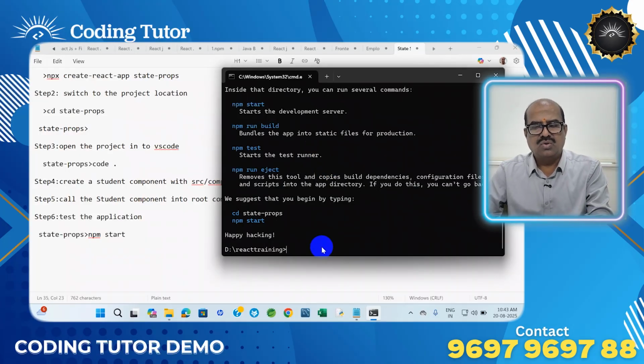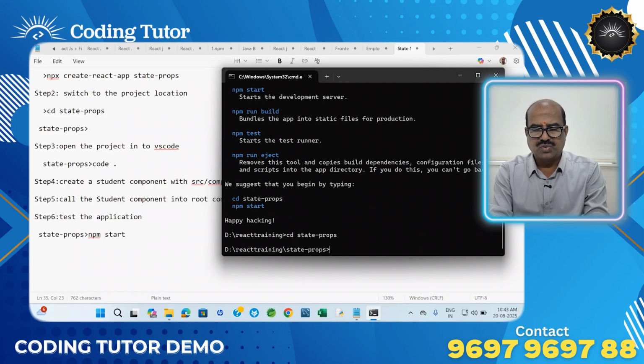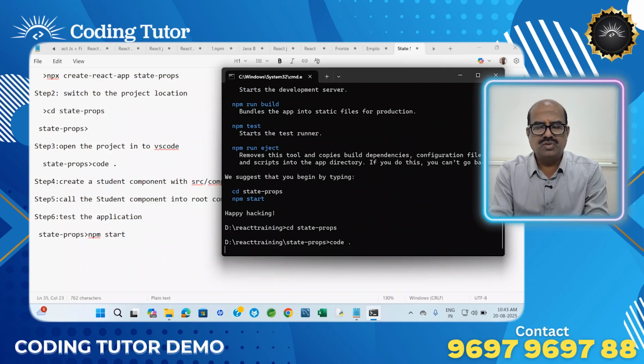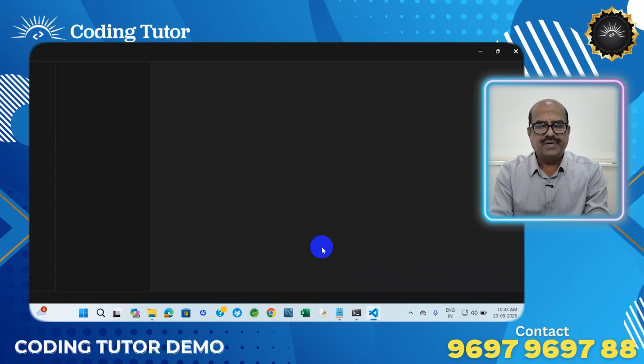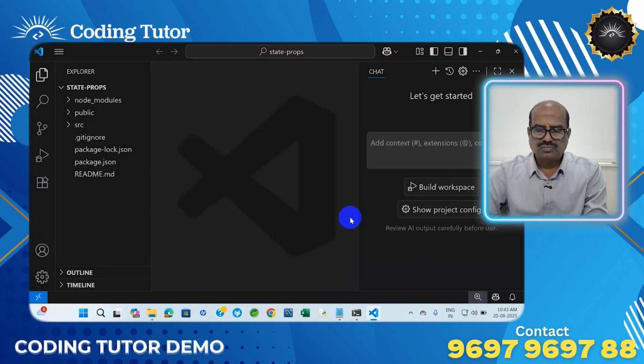So now the first step, project creation, is successfully completed. Now the second step, what is the second step? Go to cd state-props. So the second step is also finished. Now I need to open the project code in VS Code. So third step, code space dot. So it is opening the project, right? So this is the structure.